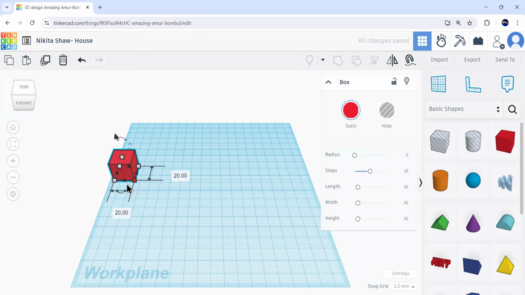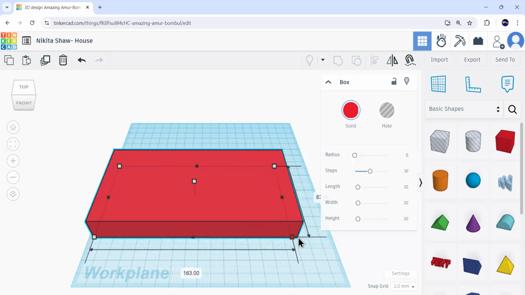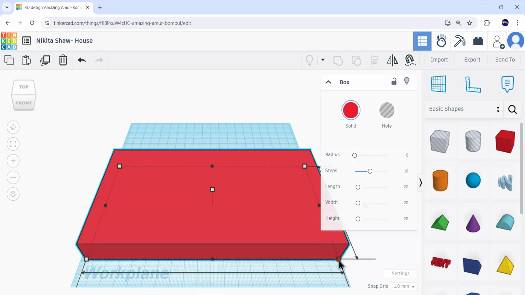Okay, so we can see there are white dots all over the box, right? So these white dots help us to change the dimension two ways, while the black boxes help to change the dimension in just one way. So what we need to do next is click on one of the white boxes, and then stretch it out like this. Okay, it should cover the platform in a certain way.